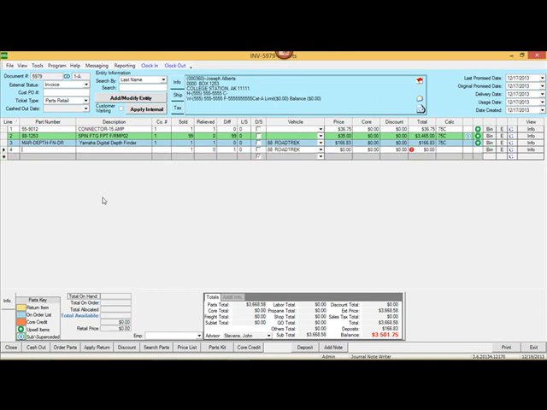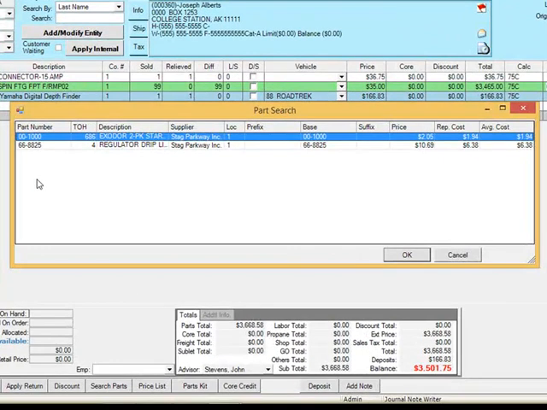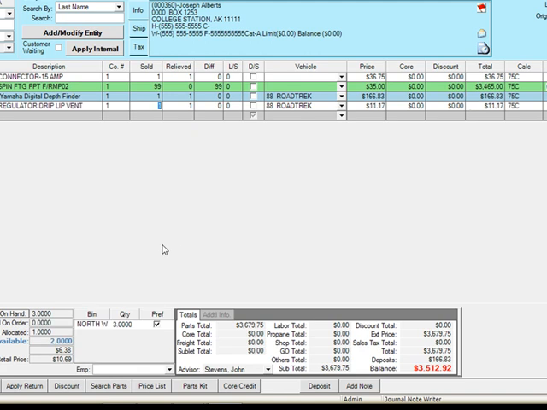If you type in an identifier or a part number that is used by two different parts, for example, you have two suppliers that supply you with two completely different parts, but those suppliers use the same part number. In this case, we typed an identifier of 3, but 3 is attached to two different parts. The system will pop up with a listing of all parts that will match that identifier, and you can select the part that you want to put onto the ticket.